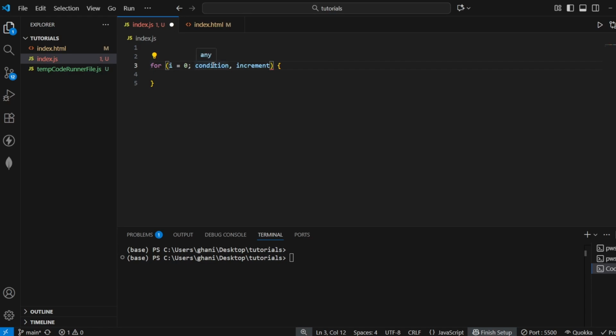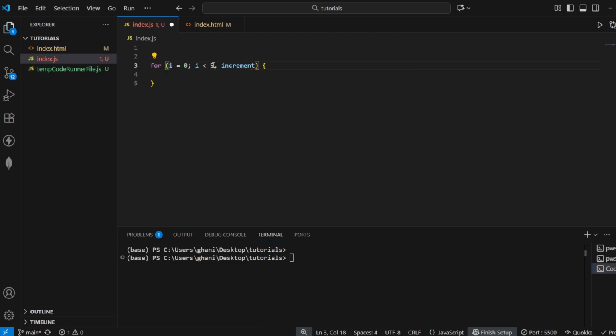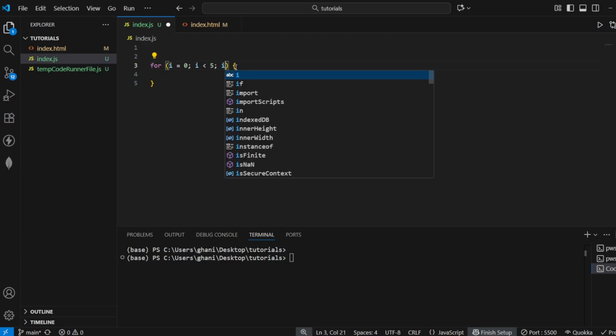For the condition, we can say, let's run this loop as long as i is less than 5, for example. So we will run it 5 times: 0, 1, 2, 3, and 4. Again, we have to separate the condition from the increment by using a semicolon. And for the last one, we say i++.